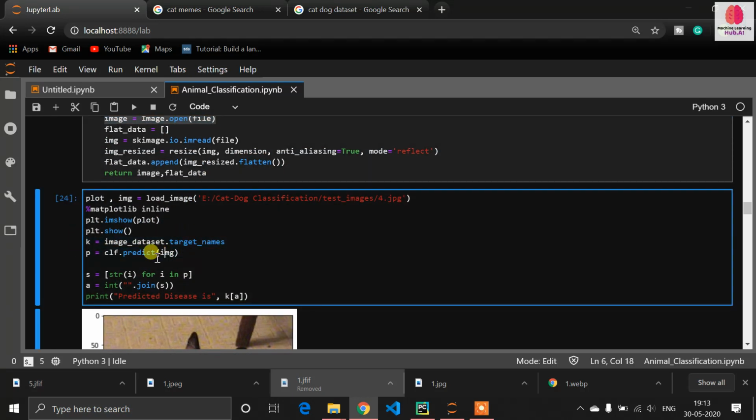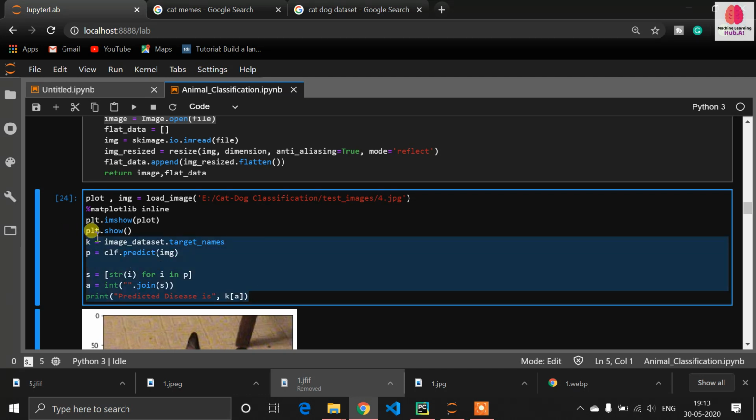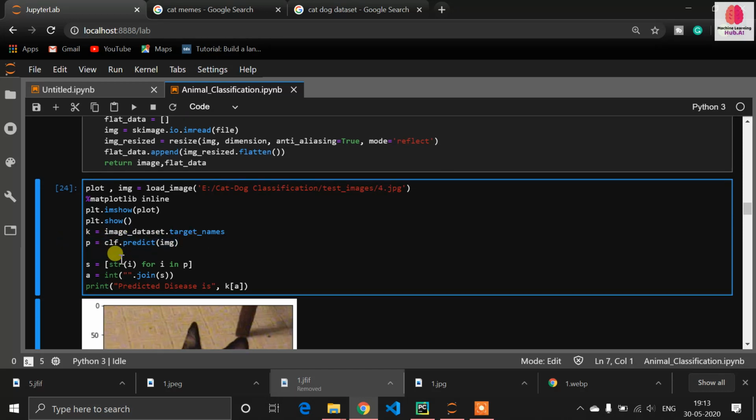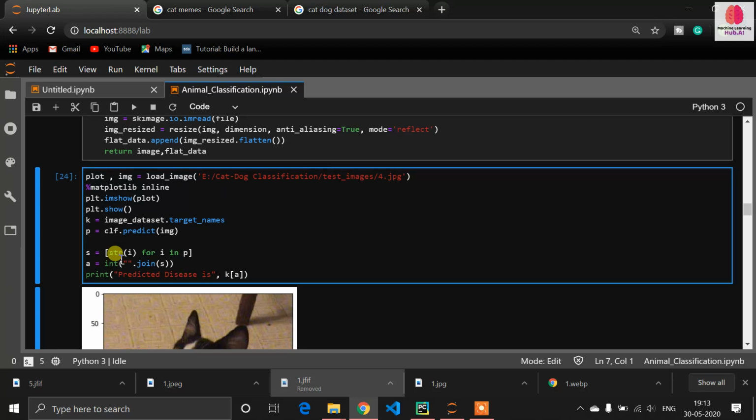Okay, so let's run. If you did not get this, then I'm explaining. I want to label, so the labels are stored in target names. Now I am predicting my image. So clf.predict, where clf is our classifier, which is SVM. The clf predicts this image which I provided as .jpg. After that I used list comprehension.